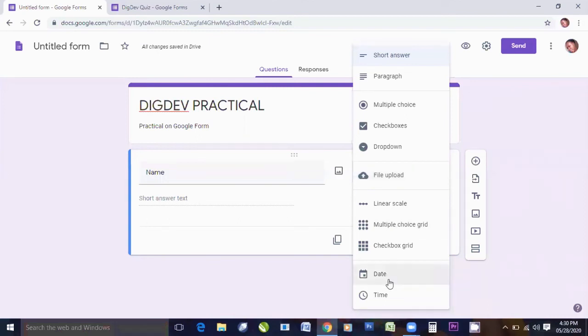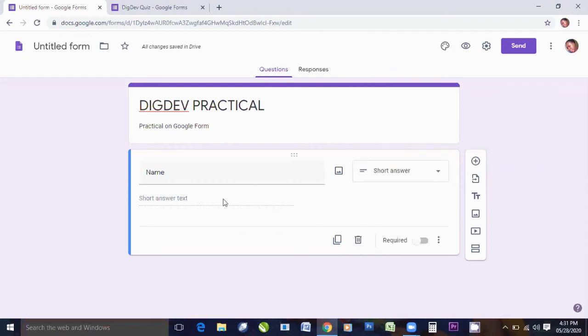So when you check, if it is date, if it is time, checkbox, checkbox grid, multi-choice grid, like when you have some box where people can click, you just pick anyone you want. But as far as this name is concerned, all we need is short answer, because somebody's name is just a short answer. So now you see short answer text here. That is where they will input their own answer.